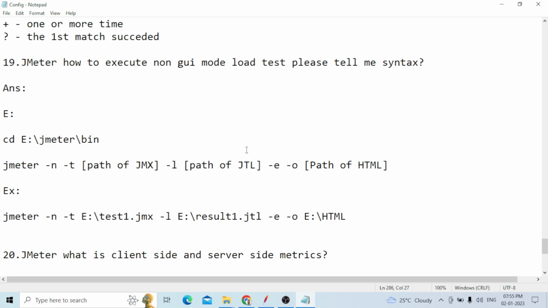For example, my JMeter is available in the E folder. Okay, E folder only. First I will open the command prompt. By default it's available in the C drive, right? My JMeter is in the E folder, so now I will type E colon and click enter.